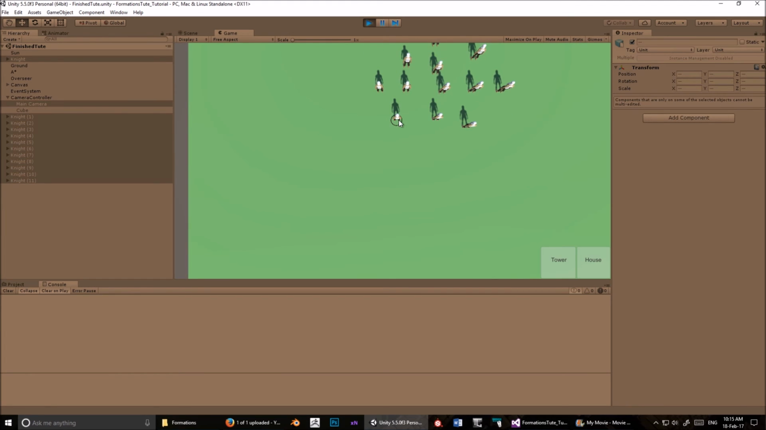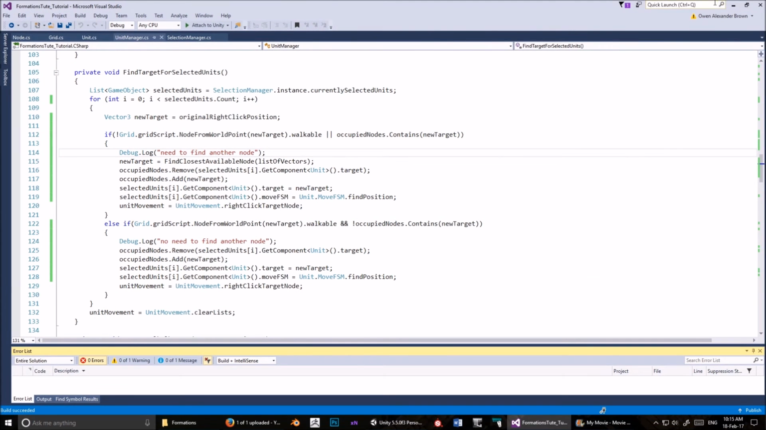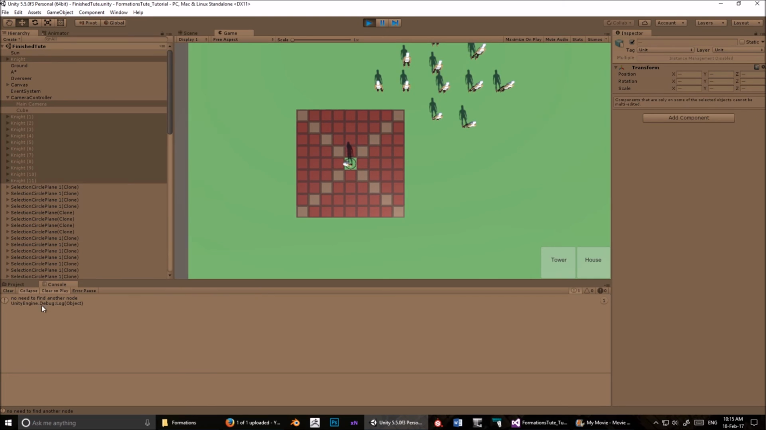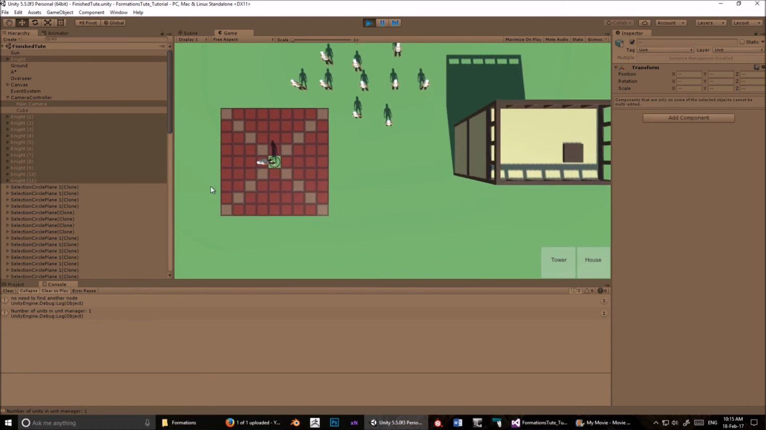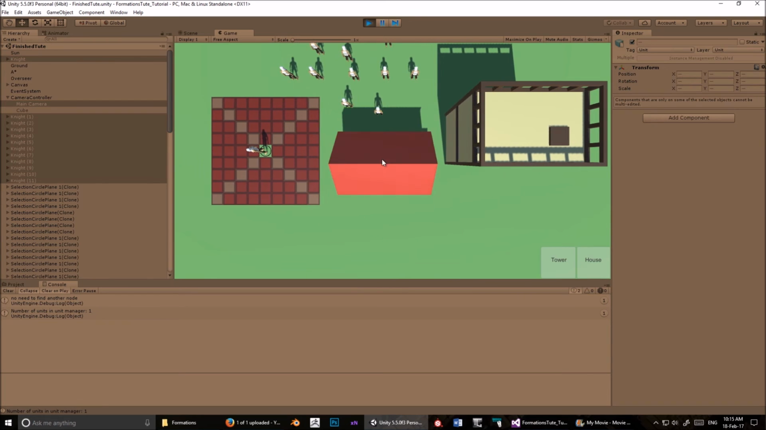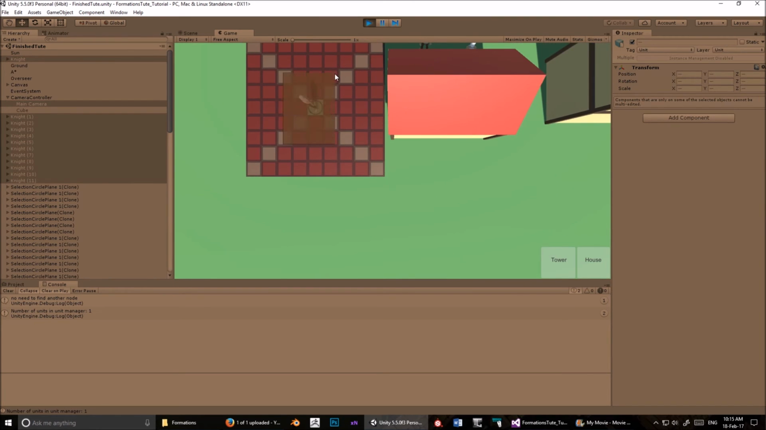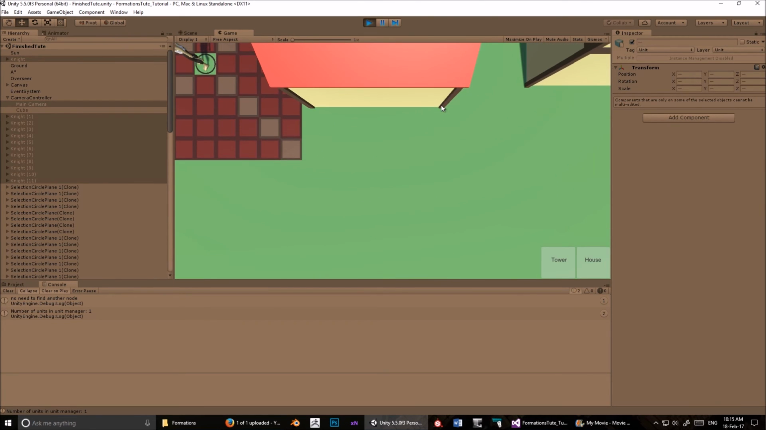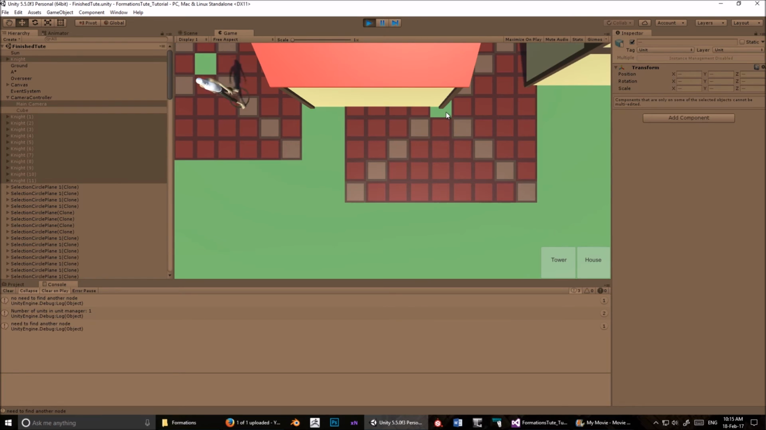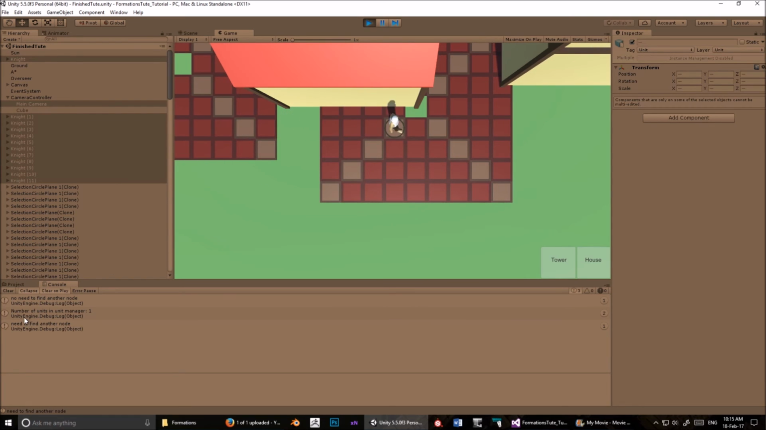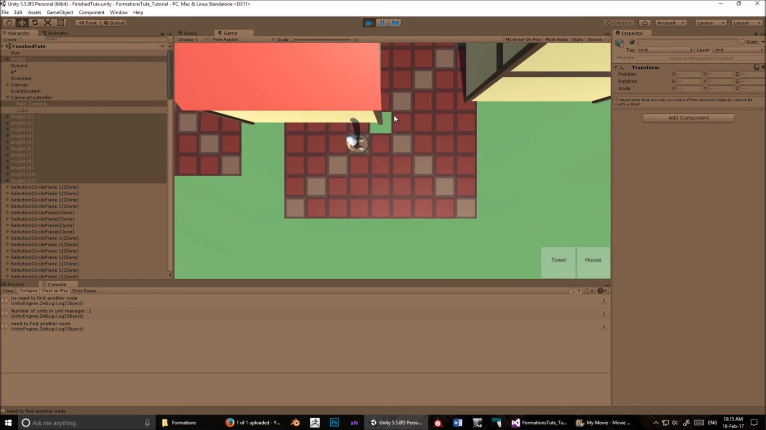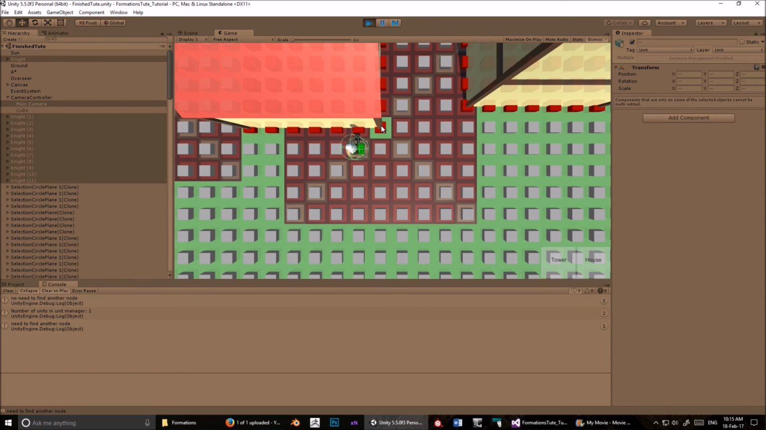Okay, so you got one guy and you move him towards that one, and there's no need to find another node. The other code isn't activated. But if I have this same one guy, let's put that building a bit closer for expediency's sake, and I move him to the corner of a building, then no need to find another node does not fire, and suddenly we need to find another node because that one is unwalkable, right?